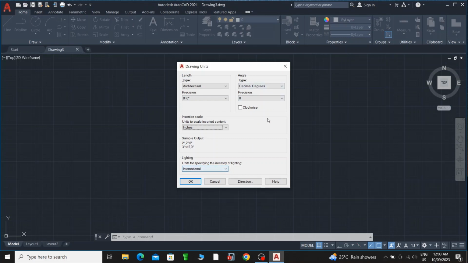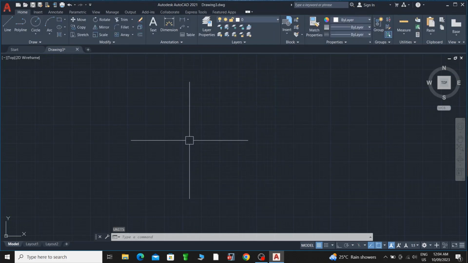Other than that we should not do anything, we should leave them as they are. Then we have to click the OK button. That unit is set up. Now we have another work, that is dimension.